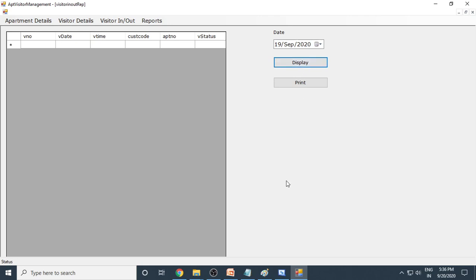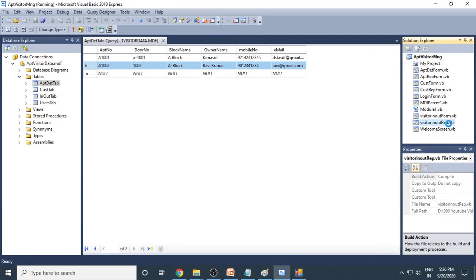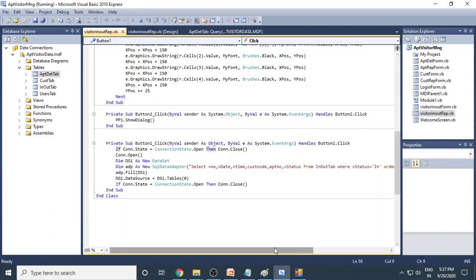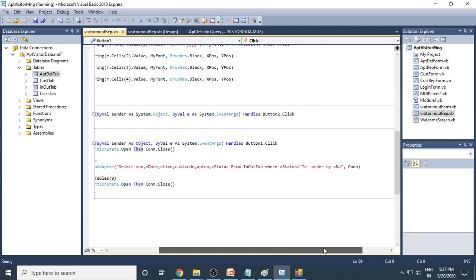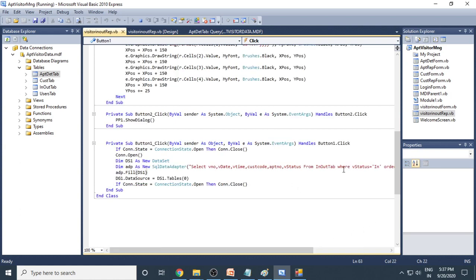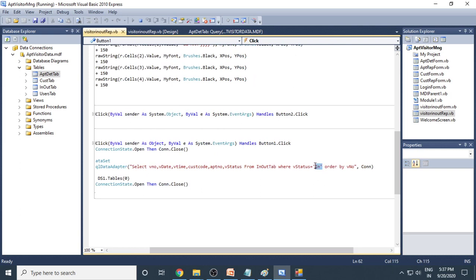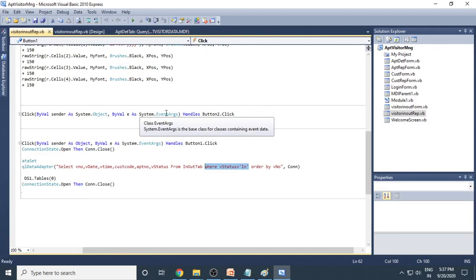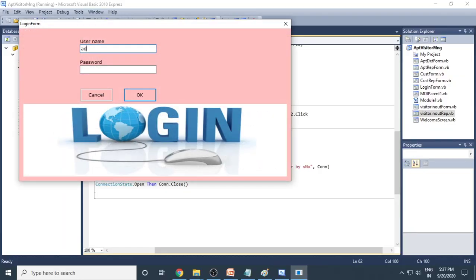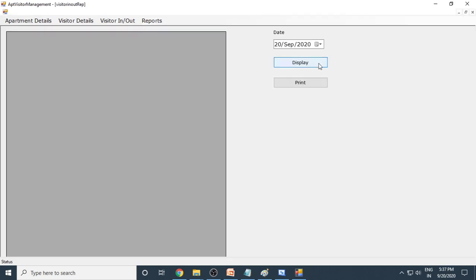It's not coming, so let me check what is the problem. Visitor report, and if we go to display, okay, so there is a status here, in only. Therefore, in out both we want to check. So this is not required, so maybe I have to take it out. Right, let me run this again. Okay, so I'll go to in out, so display.